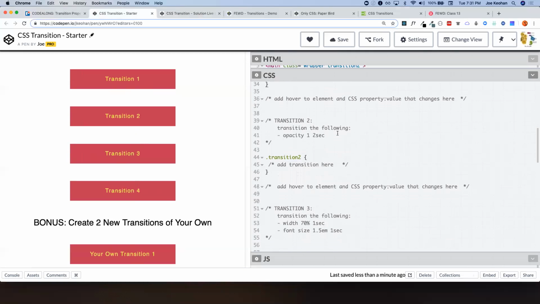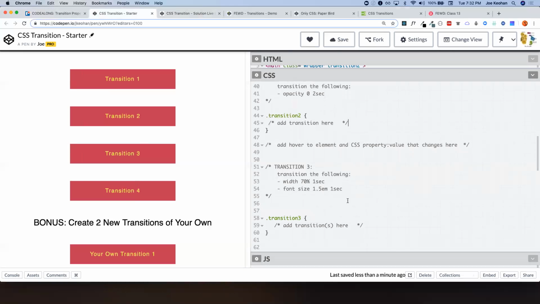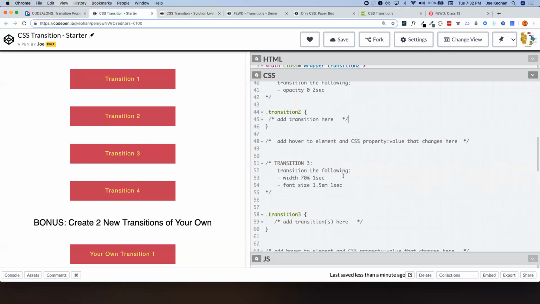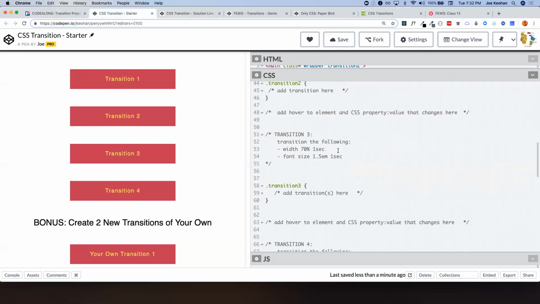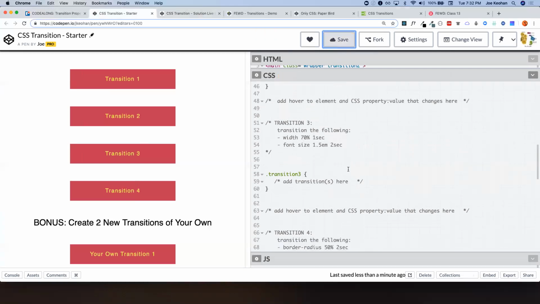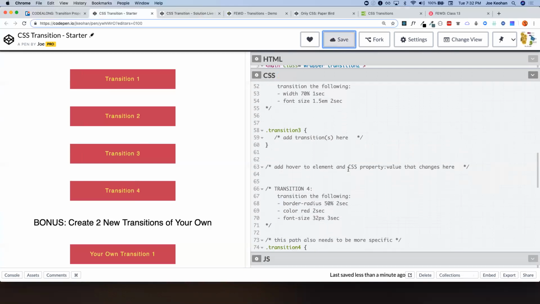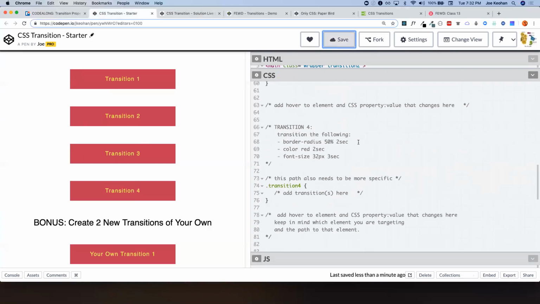Transition 2, opacity, 1 second, right? Go to opacity, I'm going to say opacity 0 here because we want it to disappear. And then transition, add the transition here. Add the hover element. Transition 3, width, 1 second, font size, and I'm going to say font size 2 seconds because I don't want to use the all property. I want you to target both of them. Transition 3, right?